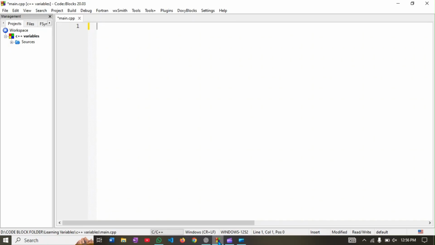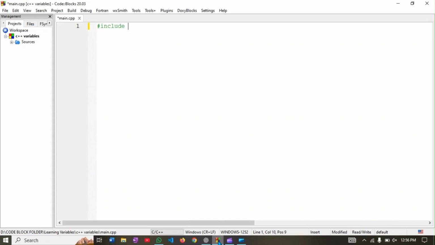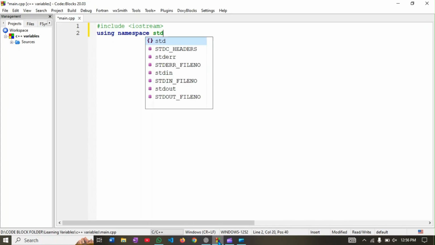So let's start by including iostream. That's the input output stream. Using namespace std.